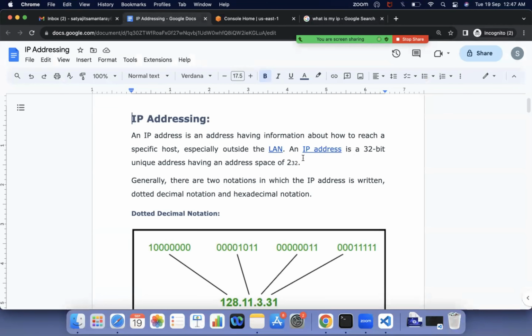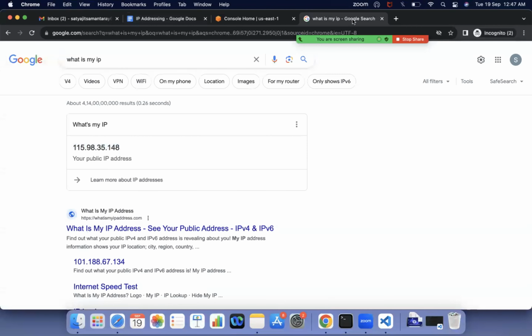If you see this IP, there are a few dots, like 1, 2, 3, and each is divided into blocks: 1, 2, 3 and 4. There are two types of IP address. One is IP version 4 and another one is IP version 6. IP version 4 is 32-bit, and IP version 6 is 64-bit.